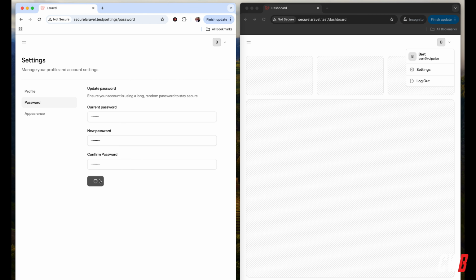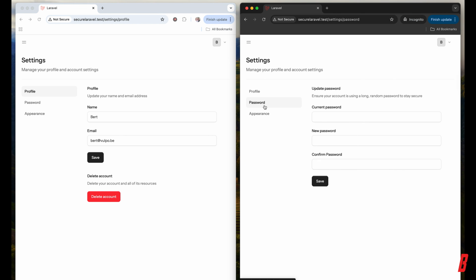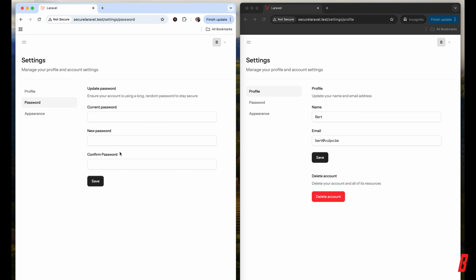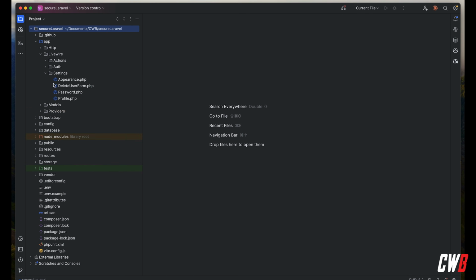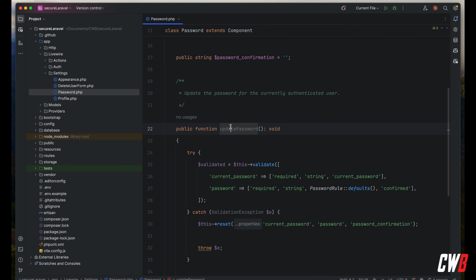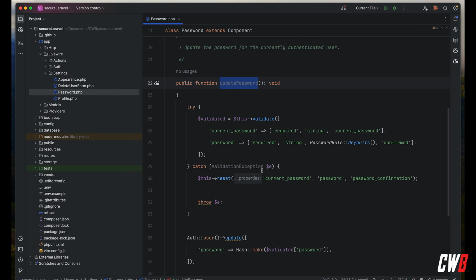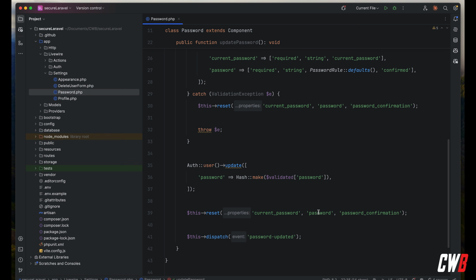and if I save this, I can still click around here, and in the other browser tab, which is the incognito tab, I can also still click around, right? So what we want to do here is go over to our application, in app livewire settings password.php. We have this function called updatePassword, and this takes care of updating our password. It validates, then it updates the user, and then it resets the current password and so on.